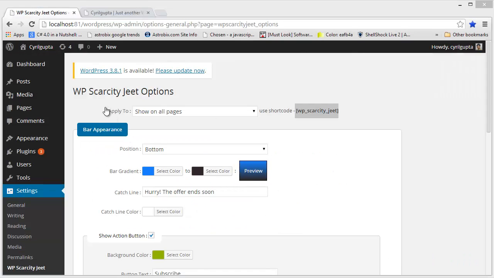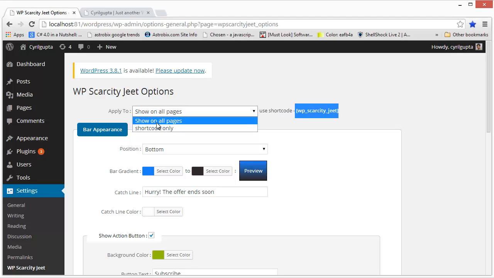The first option is Apply To, and here you can select whether you want to make the bar appear on a specific page or on all the pages throughout your website. The options are show on all pages, which is of course self-explanatory. It means the scarcity bar will show across the entire website, or you can choose to display it only on a specific page or only on some specific pages by choosing the shortcode only option.